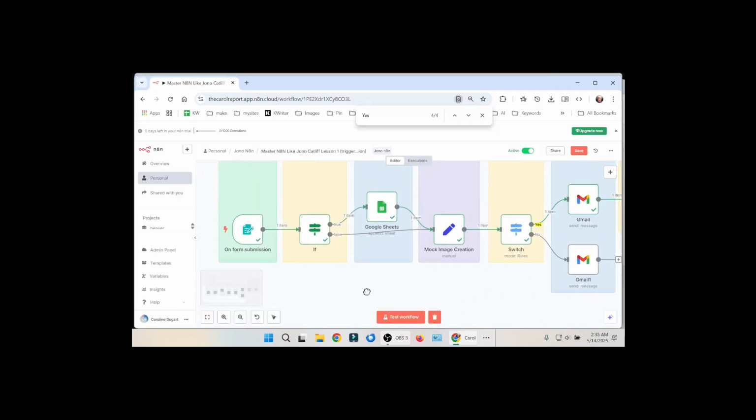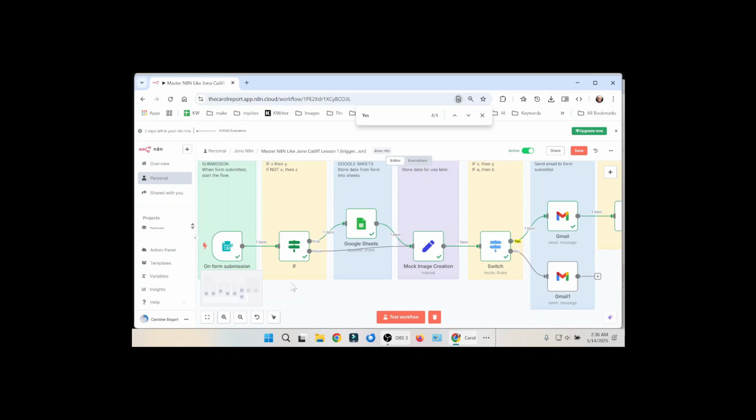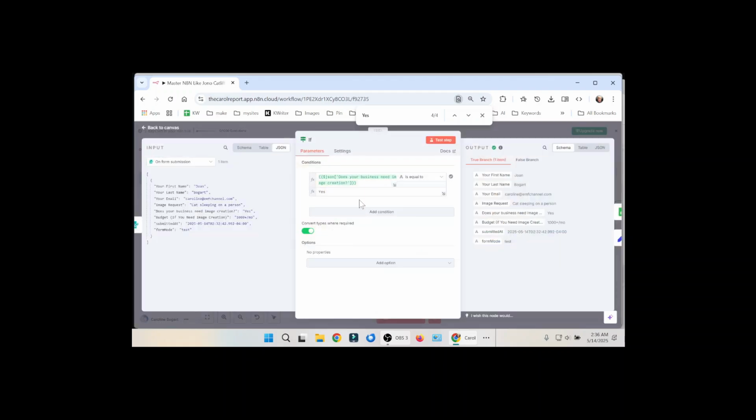So the if statement is the first flow type of node that you're going to use. And it's saying if the person said yes, they need images for their business, we'll go to Google Sheets. And no, it's false that they need images, then we'll skip Google Sheets. And that looks like this. So up here in the comparison, we're saying, does a field value that they filled in, is it equal to yes? What did they fill in?